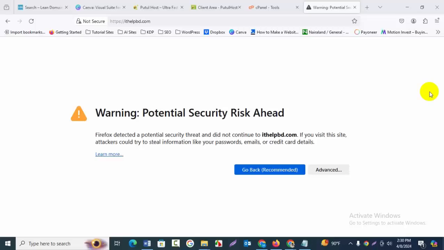In this tutorial I will show you how you can install an SSL certificate, that is Secure Sockets Layer certificate, for your website. As you see, in my website the SSL certificate is not installed, that's why it's showing a not secure error, and here is a warning: potential security risk ahead.